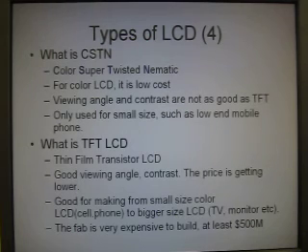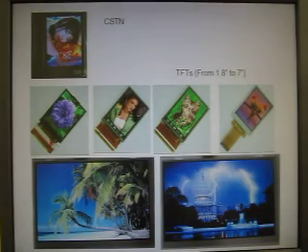At least, as a starting point, it's a $500 million investment. When the size becomes bigger, it's very expensive. It can be a $1 billion investment. So here are some examples of the CSTN and the TFT displays.